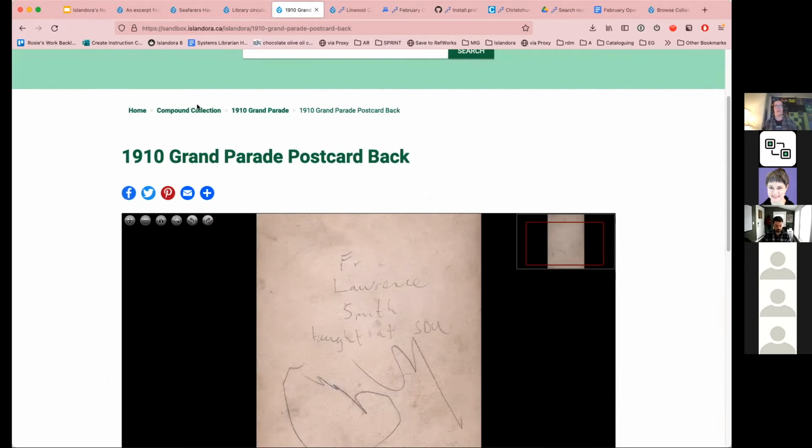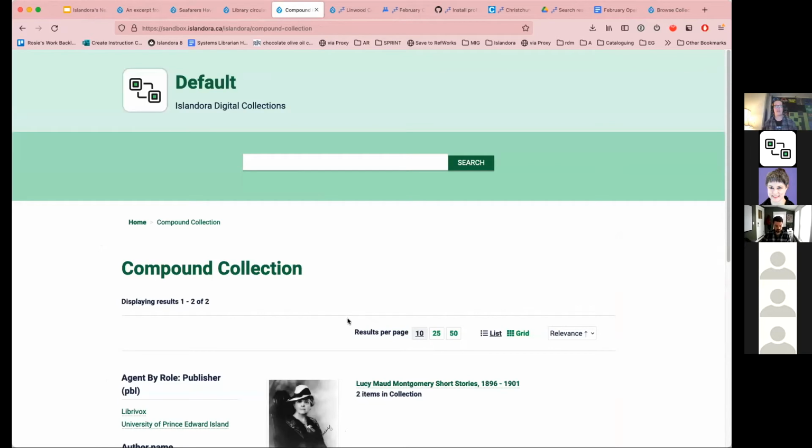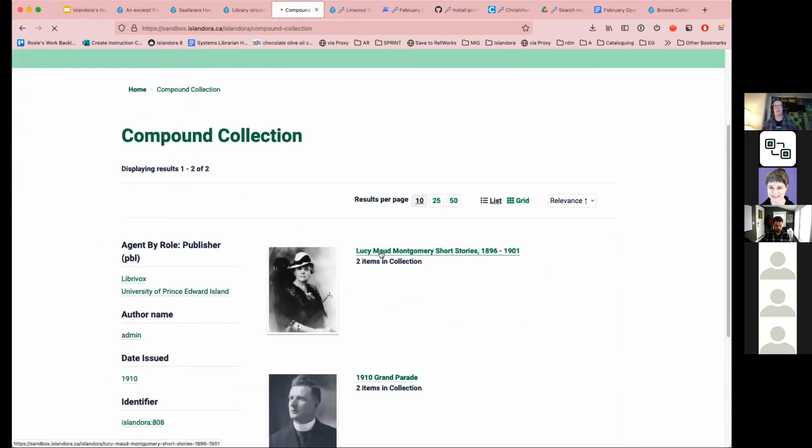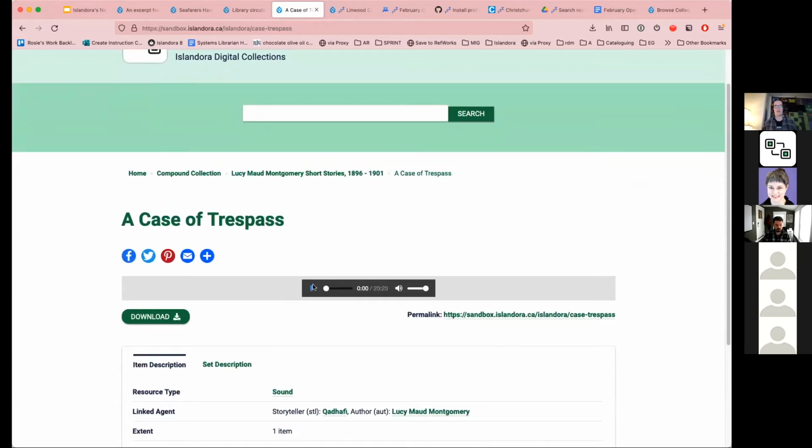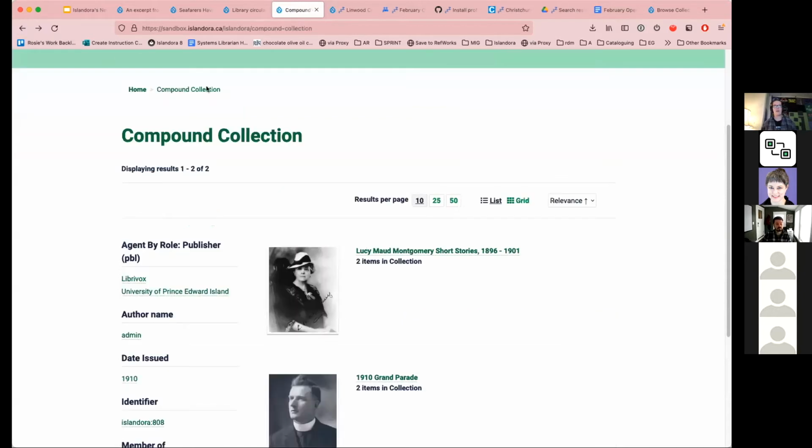And we do have another compound object which has two short stories in audio form. However, this one doesn't have that viewer, I think because they don't have thumbnails, but I am potentially wrong about why they don't show up. The compound viewer works for images. So that was that 1910 Grand Parade.